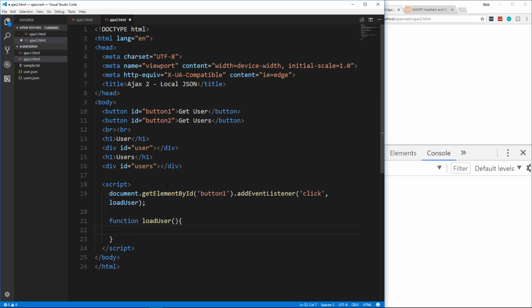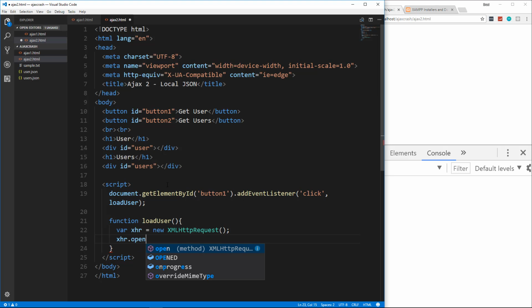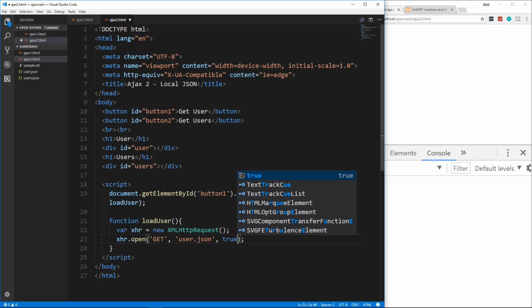All right, and we're going to kind of do the same thing that we did in the other file. We're going to create a variable xhr. We're going to set it to new XML HTTP request. All right, and then we want to call xhr.open. We're going to make a GET request, and then the URL or the file name, in this case it's going to be user.json, and then true for async.